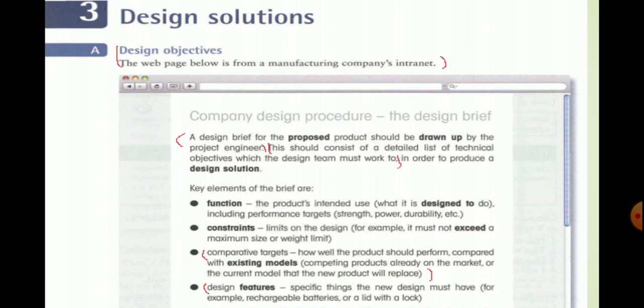Function has many meanings, but we will go through the meaning of this term function. Function means a product's intended use, where this product is focused to be benefited, what it is designed to do. It means for which purpose, for which aim this product is intended to be used, including performance target, strength, power, durability, and so on. These points should be kept in mind in function. The first element is function.